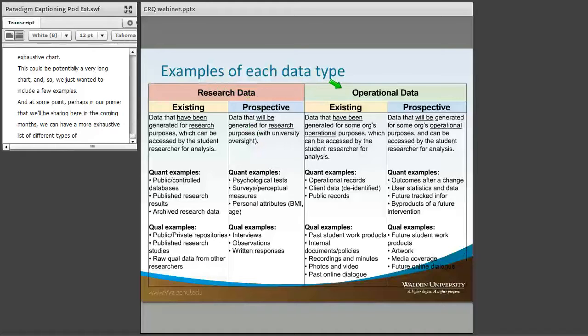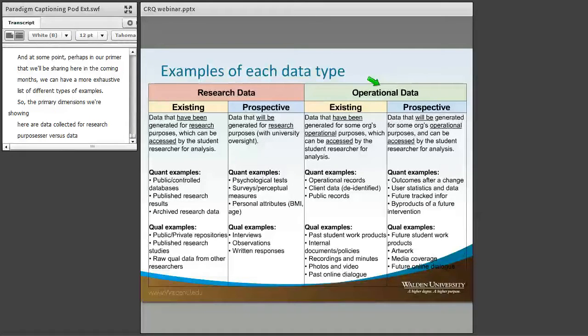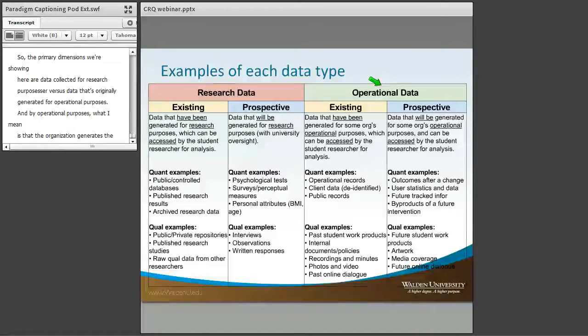So the primary dimensions we're showing here are data collected for research purposes versus data that's originally generated for operational purposes. And by operational purposes, what I mean is that the organization generates the data as part of whatever that organization does, whether it's education, healthcare, a government agency with its mission, or military units. Every organization out there has data, many different types of data.